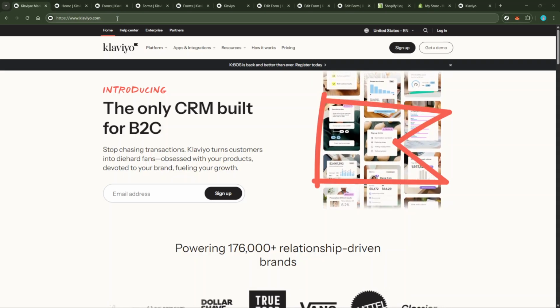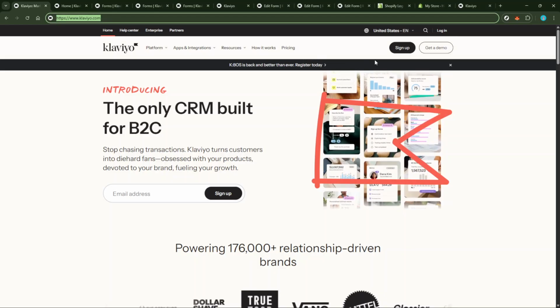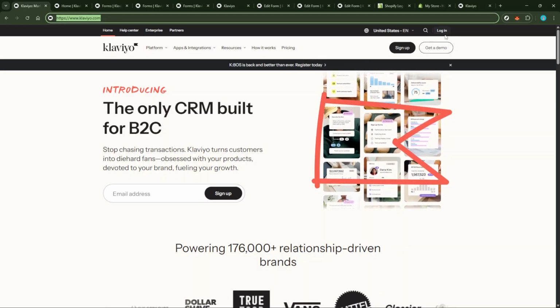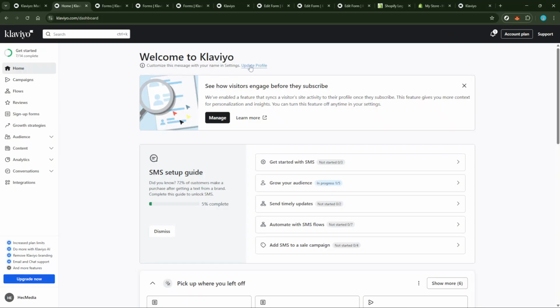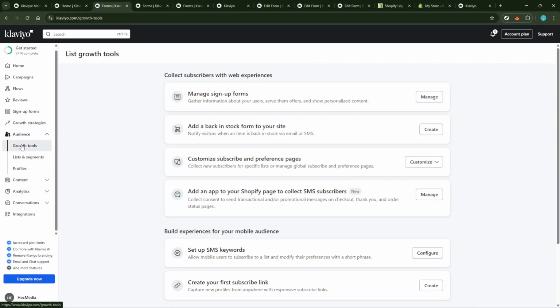Let's get started by logging into your Klaviyo account. Once you're in, direct your attention to the sidebar on the left-hand side of the screen. You'll see an option labeled Audience. Hover over it and then click on Growth followed by Sign Up Forms. This section is where you'll manage all your audience sign-up forms, a crucial part of growing your customer base.